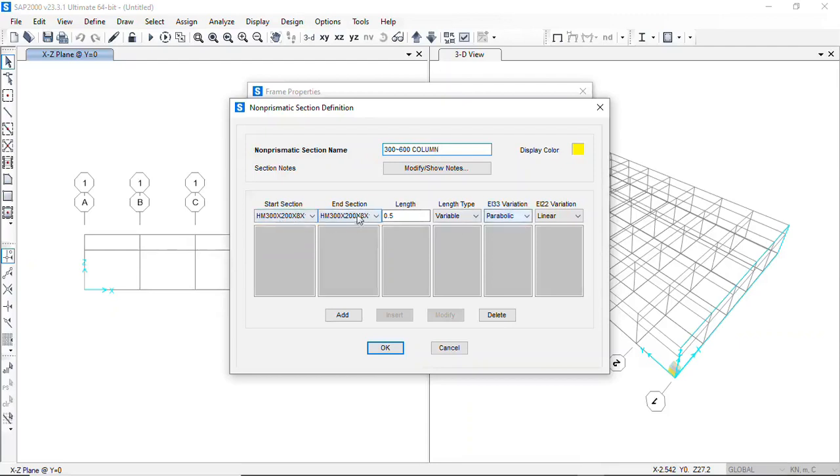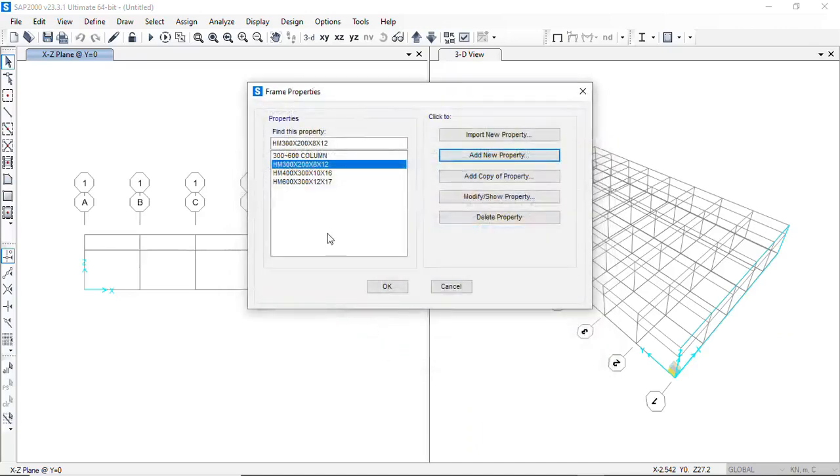So from here now, all the sections you already defined are here. So now you are combining these to be one. That's just what non-prismatic section definition means, combining them to give you the shape that you want. So the starting section is 300, and then the ending section is 600. Okay, so now you add, and you click OK. You can see this column section is here.